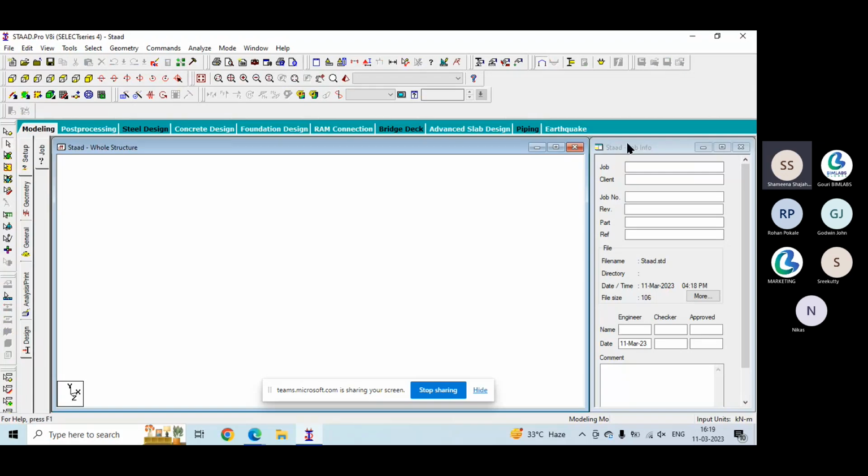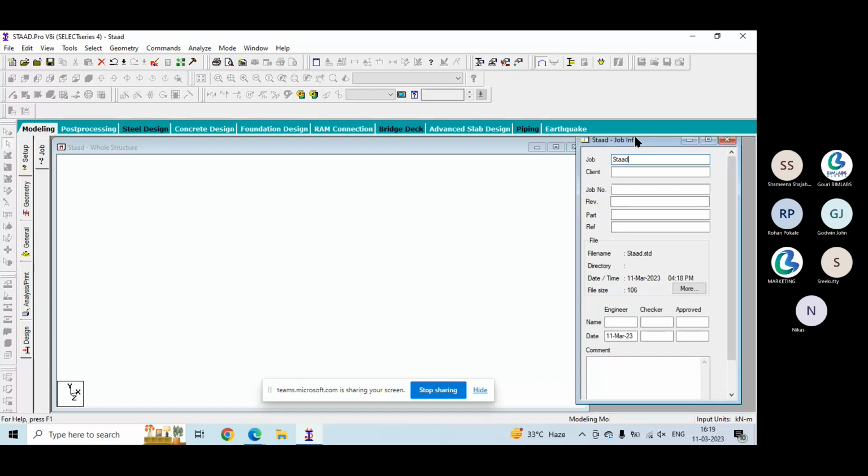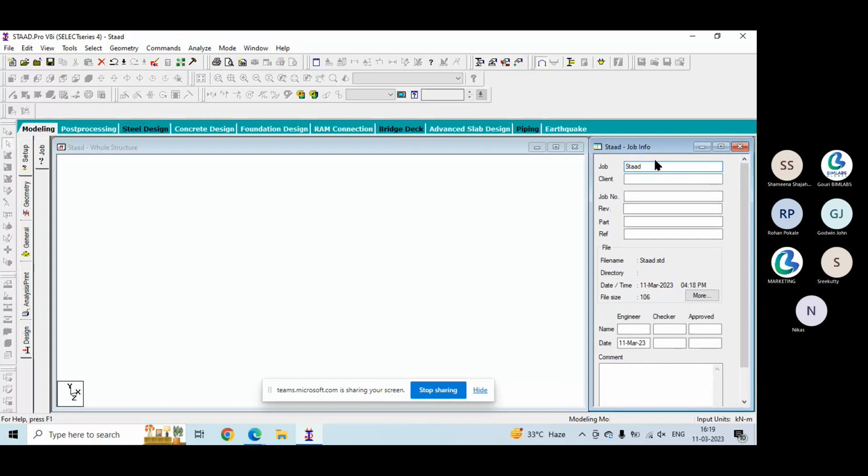This is what is called job information. Since we have selected that, this automatically came. We can edit this accordingly. We can provide the job title, client name, everything, whatever we want. Okay.